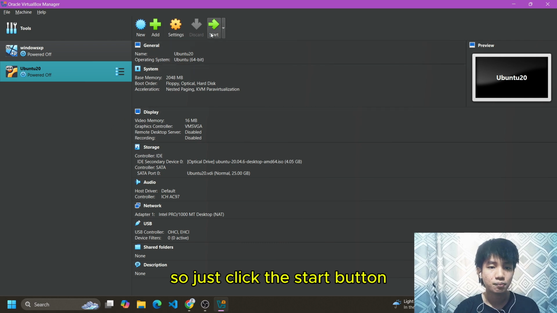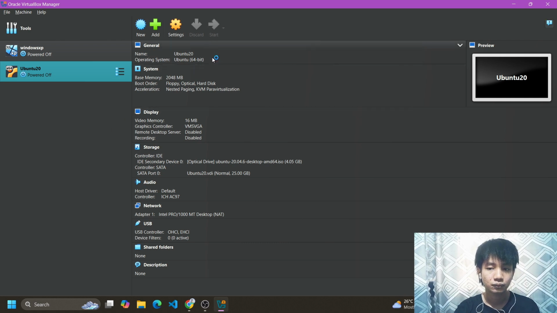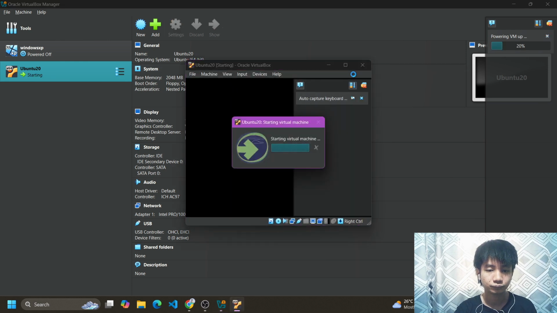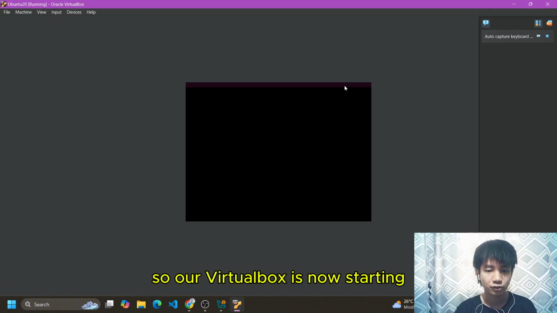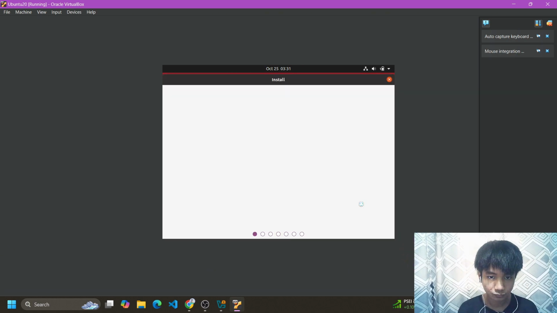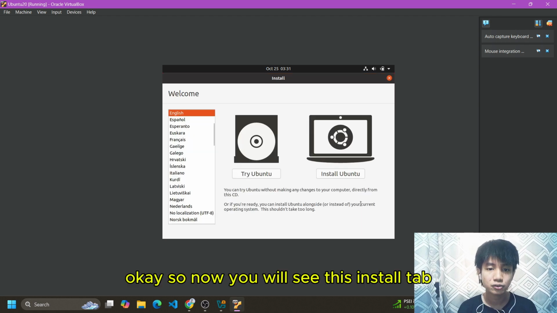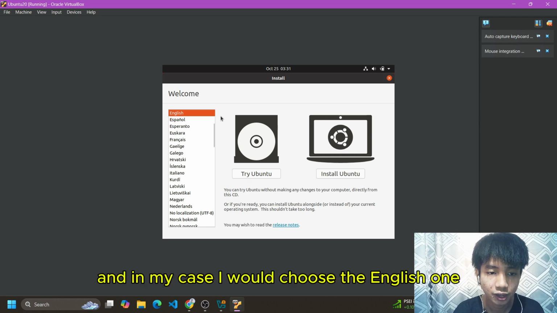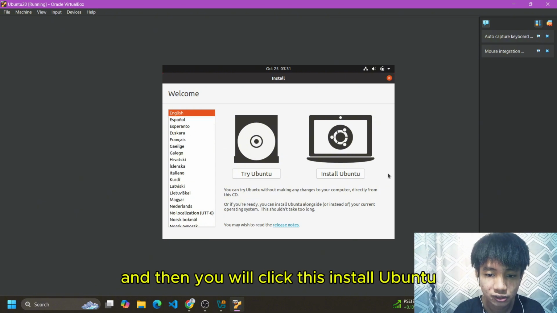After that, you can see here your Ubuntu. So just click the start button. Our VirtualBox is now starting. Okay, so now you will see this install tab, and you can select your language here. In my case, I would choose English, and then you will click this Install Ubuntu.